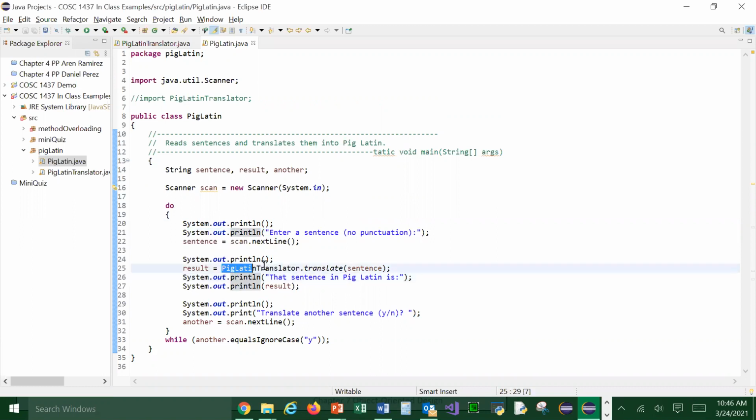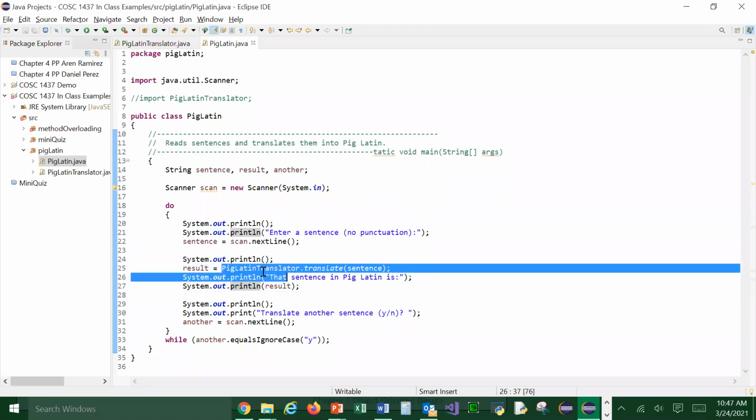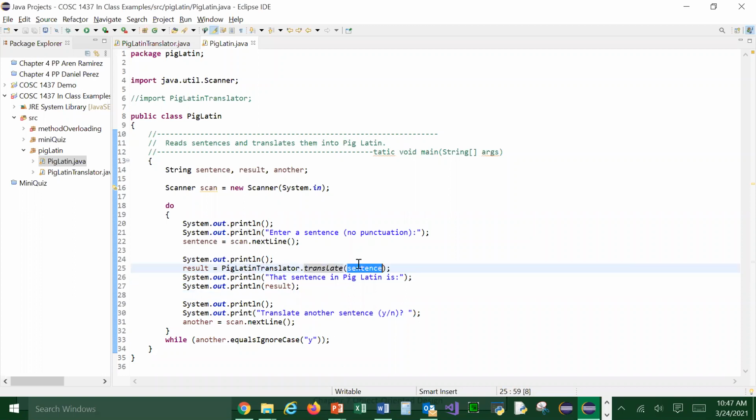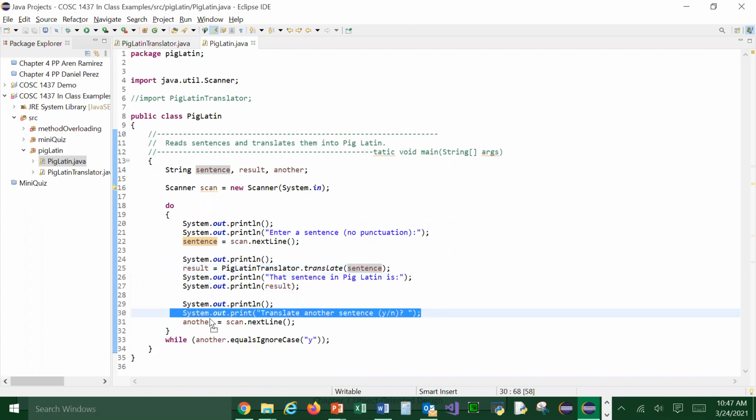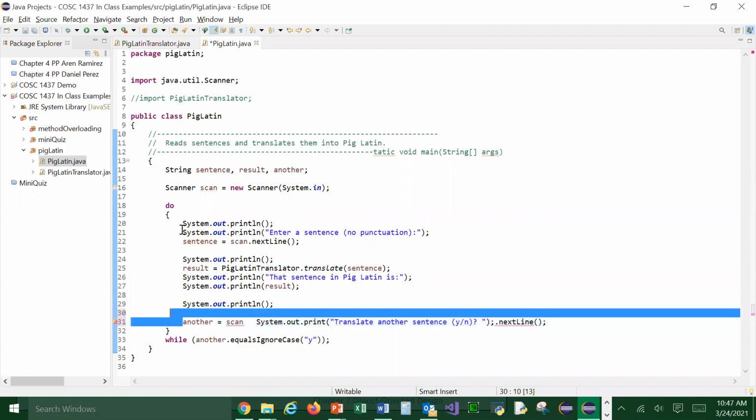What does this syntax tell you about the translate method? That translate is static? Yes, very good. Translate is a static method. You use the class name and the method name and translate whatever the user entered. And that's it. You ask me to translate, here it is. You print it out and ask the user if they want to do it again, and you just redo it.